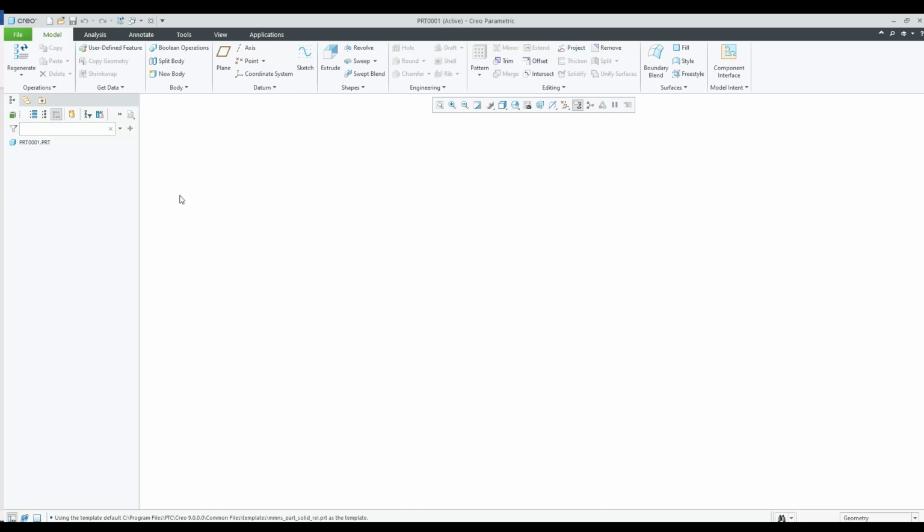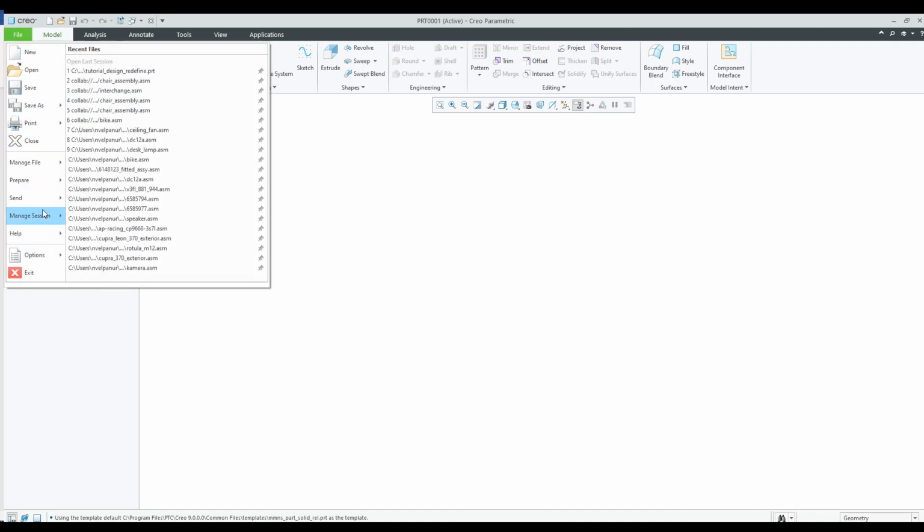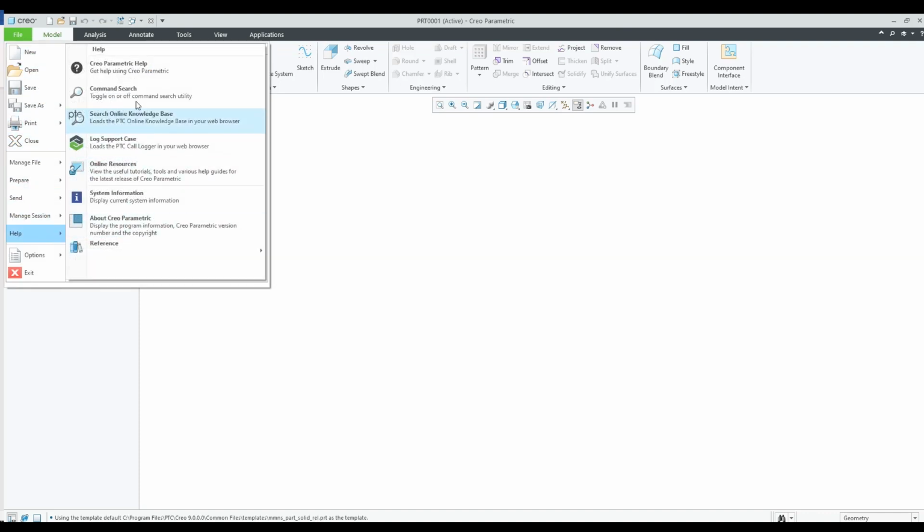In Creo 9, improvements have been made to the Help Center, enabling users to access documentation faster and optimize their search more efficiently than in previous releases. Let me pull up the Help Center and demonstrate the improvements with an example.